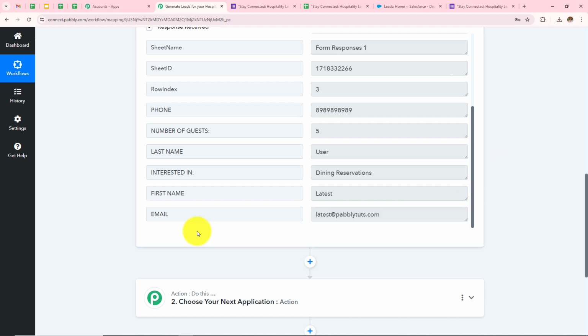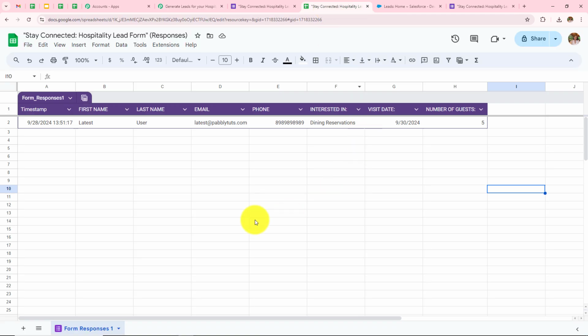latest@pabblytudes.com. Now I need to open my Google Sheets and check whether I have added the details there or not. So here I can see I have added all the details here also. The first name was latest, last name was user, and all the other details are also same that I have filled in my Google Forms.